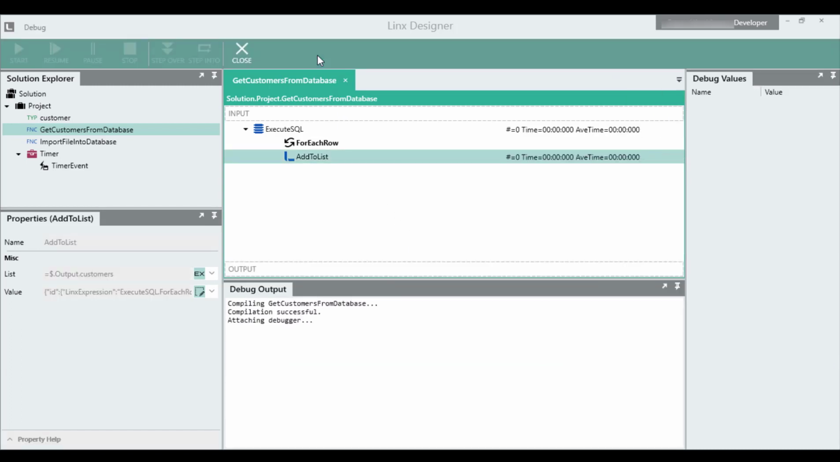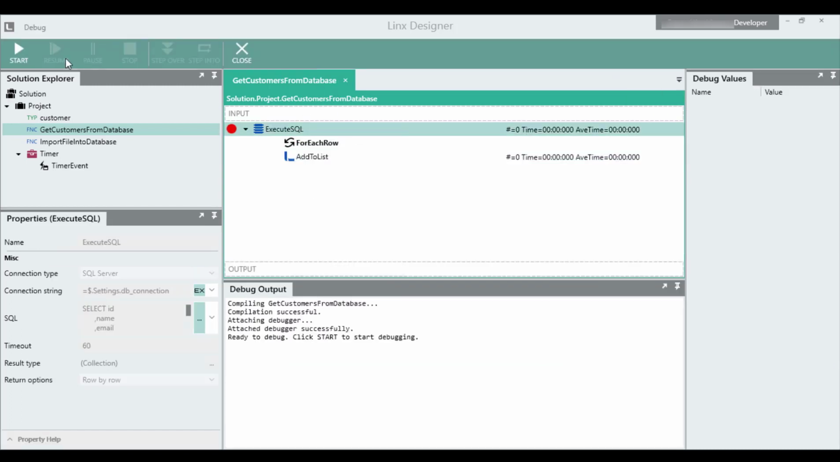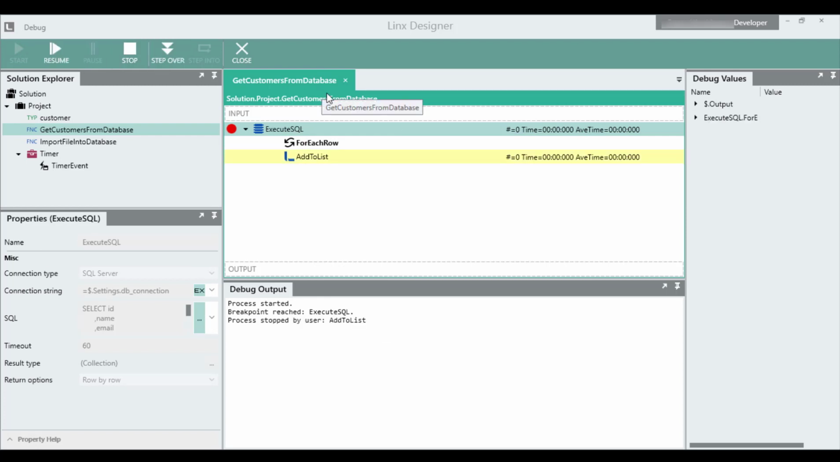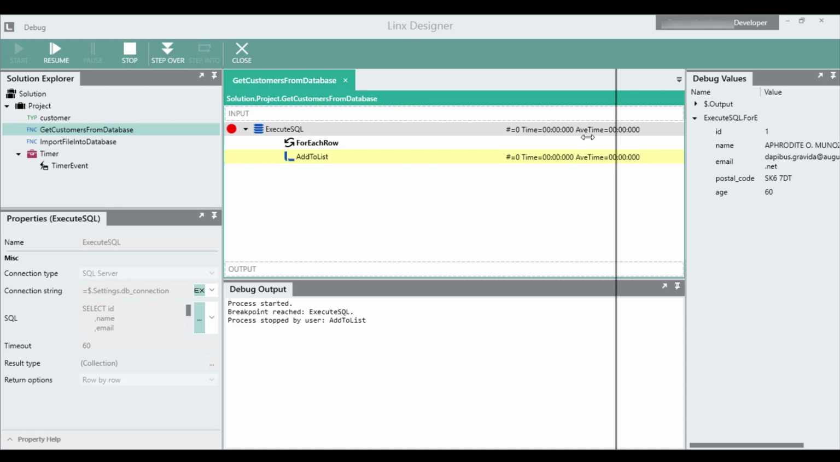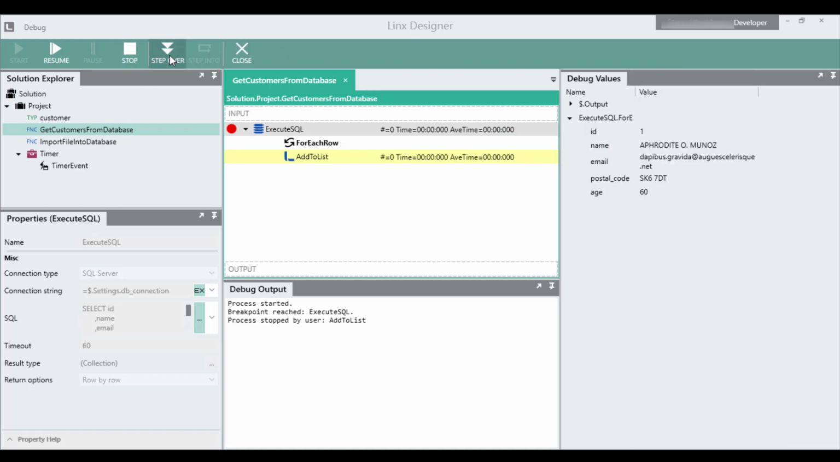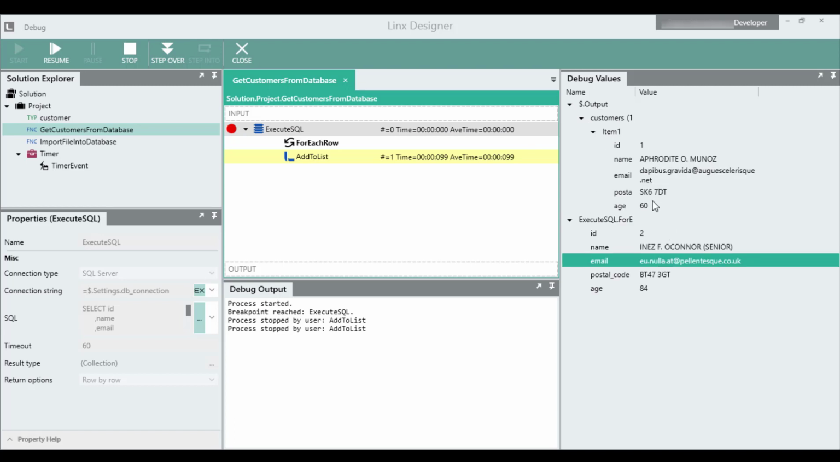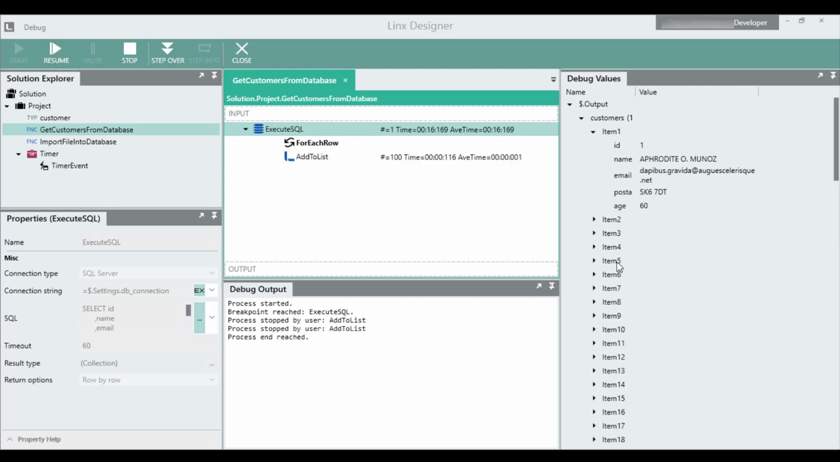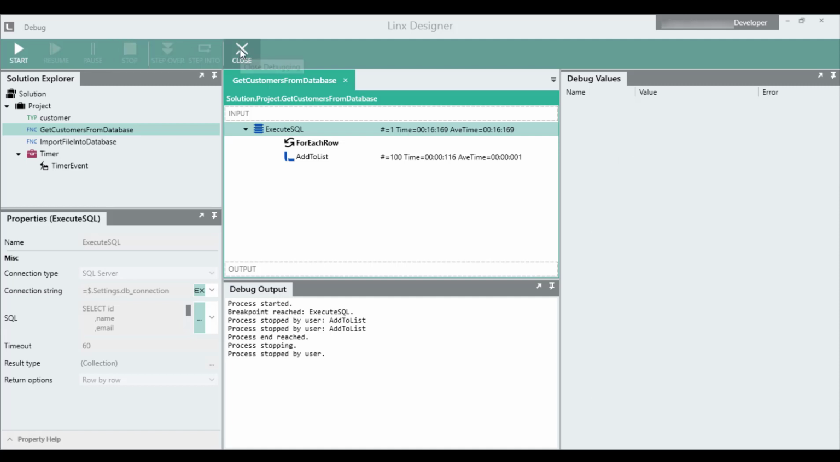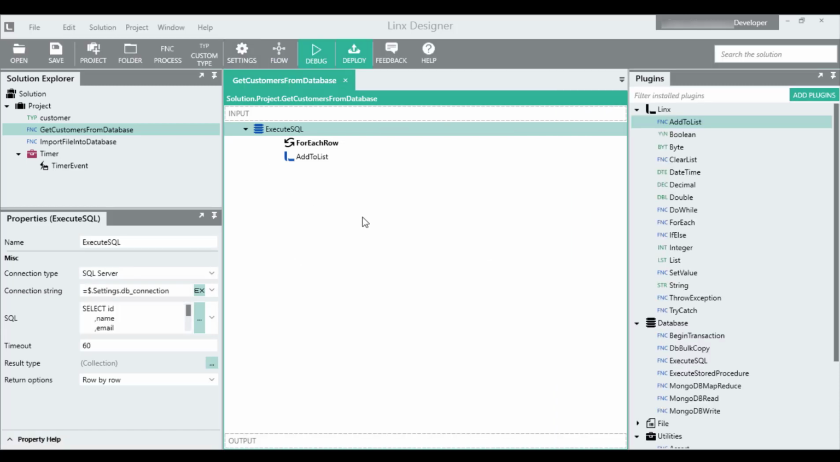Now that we've returned our customers, we can just debug that. So return the data from the database. So now that's returned the first row, and now the output will contain that data. Now I can just let this run, and it would have loaded all 100 customers. Alright, so now that the process returns a list of customers, we can link this to a REST endpoint.